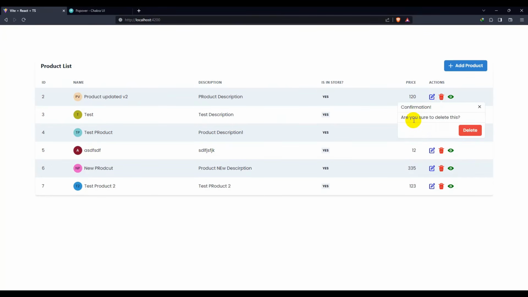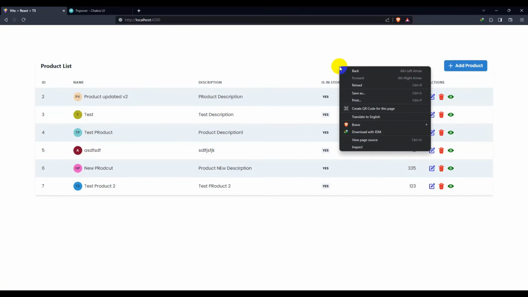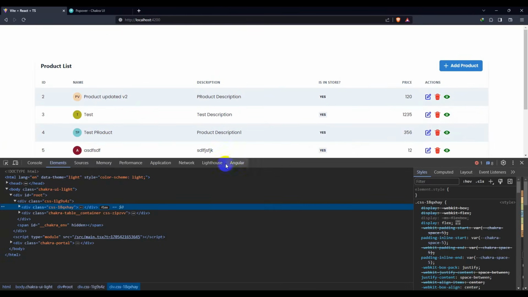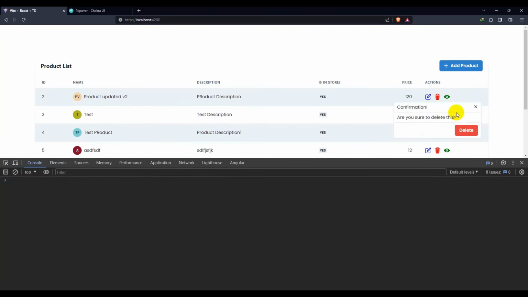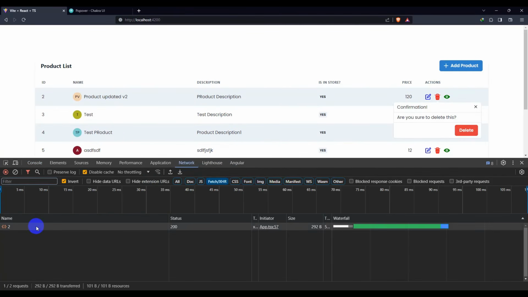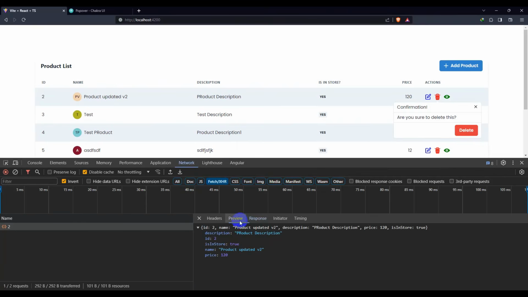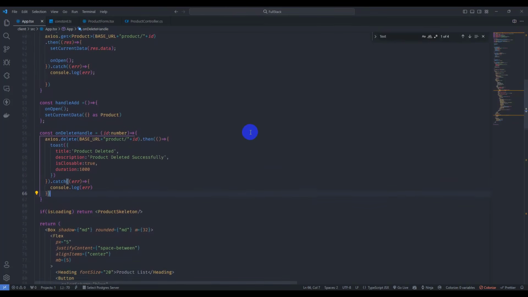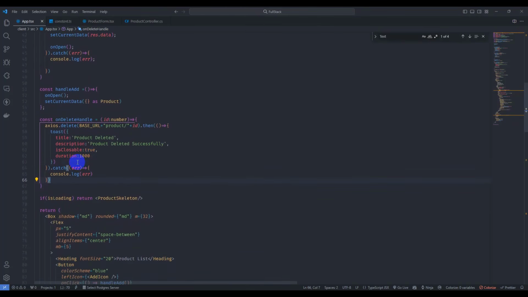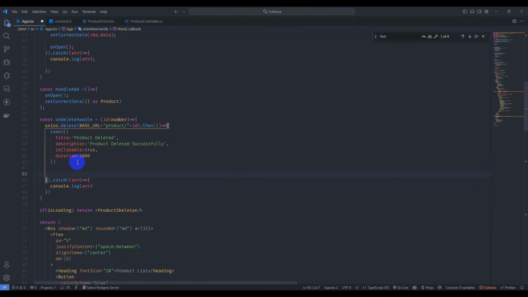Just press it and first of all let's open developer console and delete, click delete button. So we have product deleted successfully. Go to network tab. We have successfully implemented delete method also. After deleting, let's refresh our product. So after here, just paste data again.